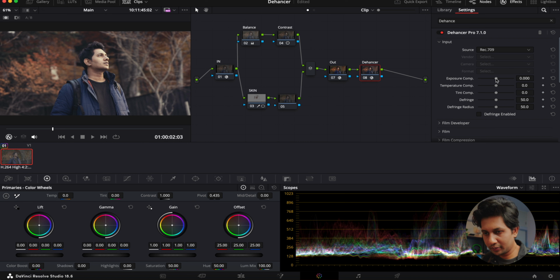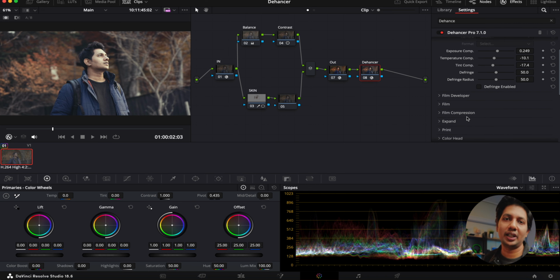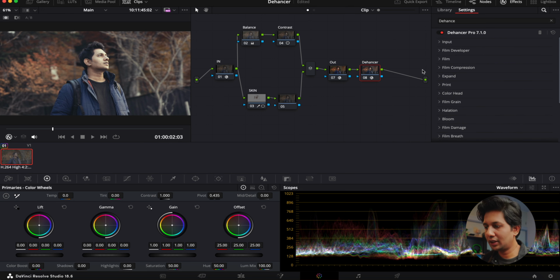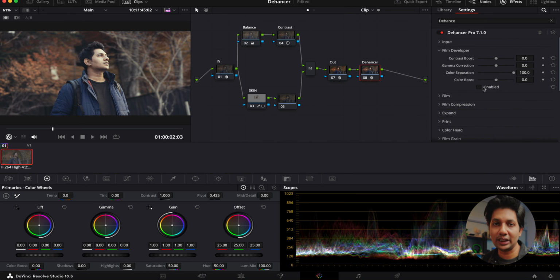Now the exposure, let me go to my waveform. I think the exposure is a little bit less. Temperature is too much warm, so a little bit less warm. Tint can be too much magenta, so I can put some greens there. And defringe, I don't want defringe on anything. Defringe is for some artifacts. If you see some artifacts, you can change that with this. And yeah, that's okay.